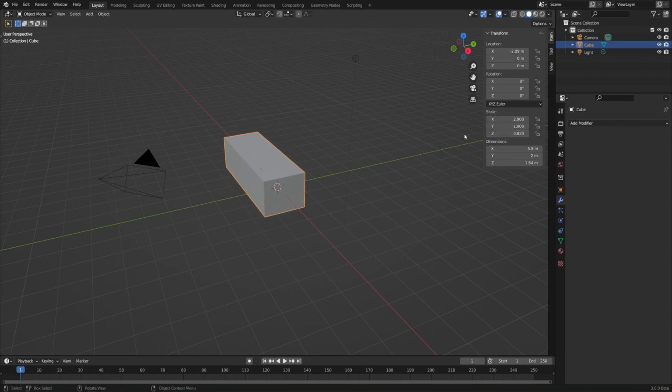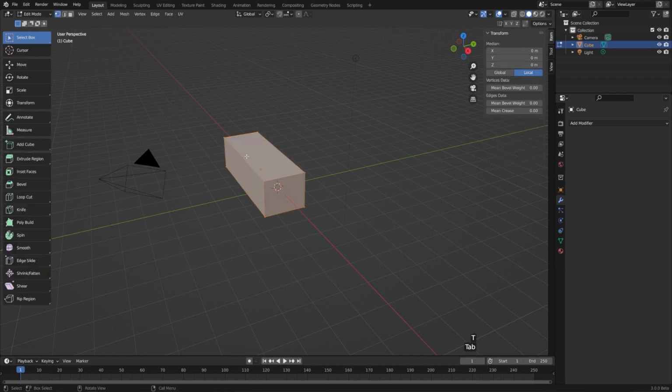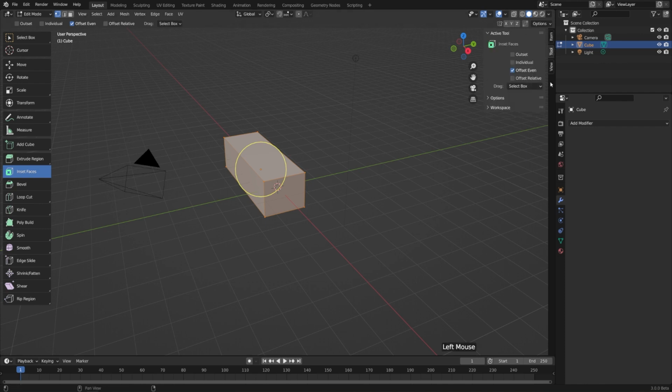Also in the sidebar is another area for our tool settings. So we already talked about how if we go to our toolbar here, and let's just go into edit mode so we can choose a tool that has a few more settings. Let's go to, let's say, Inset Faces. We know we have the settings for that tool up at the top underneath the header, but we can also go to the Tool tab of the sidebar and see those exact same settings here.